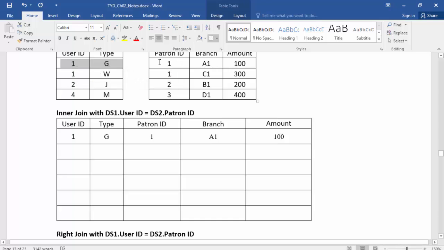Okay. So now we have included this one. So you go down to the next one. So again there is a match. User ID is 1, patron ID is 1. So you go 1G 1. So this is C1 and 300. Okay. All right. Next. So again, you go down one more. There is no match. Then there is no match. So we are done with the first record.